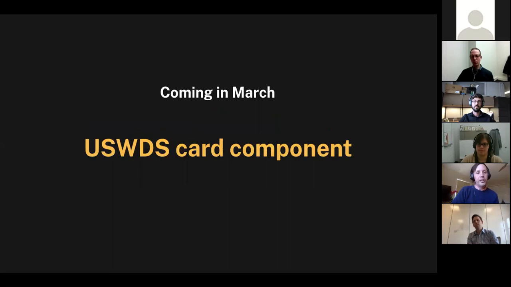Coming in March, we hope to release the design system card component. It's been a long time coming, and this one should be out soon. We're working on finishing up some of the preliminary guidance around it and building that out now. We'll be doing some testing of that component and reaching out to folks, probably in the USWDS public channel, to look at what we've done before this officially comes out, but look for more news about the design system card component over the next few weeks.